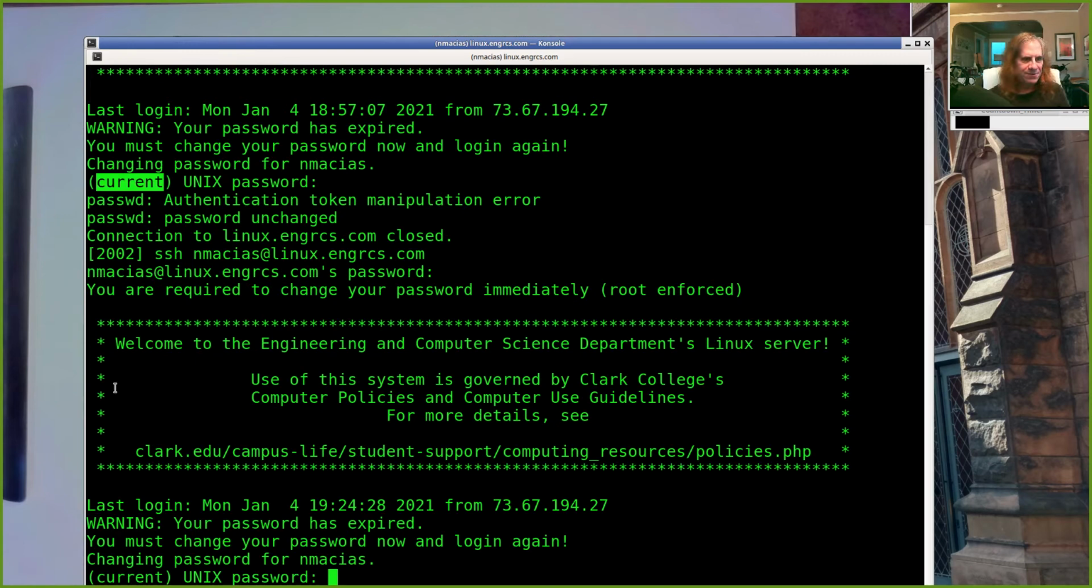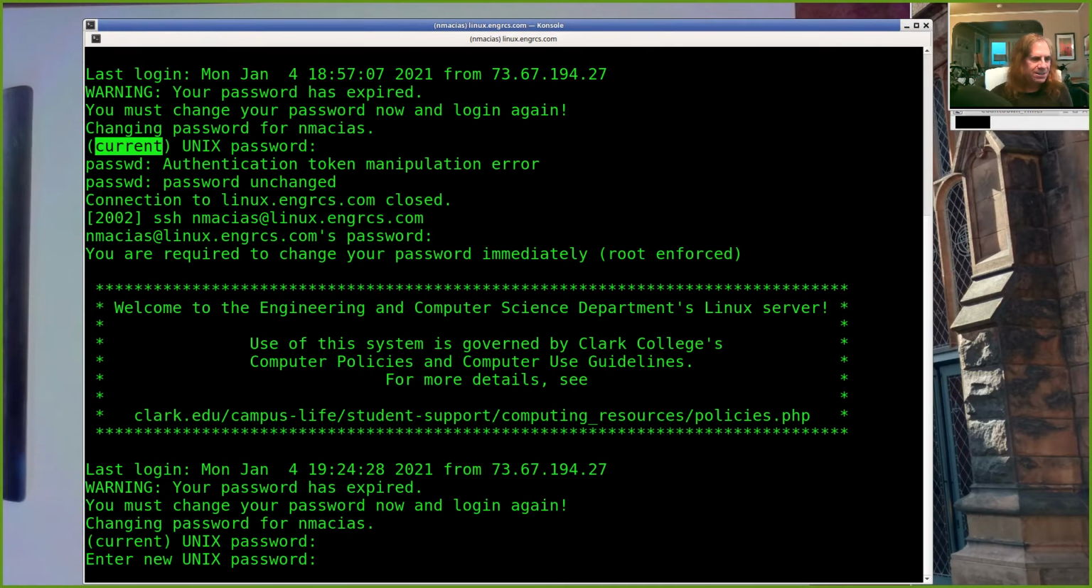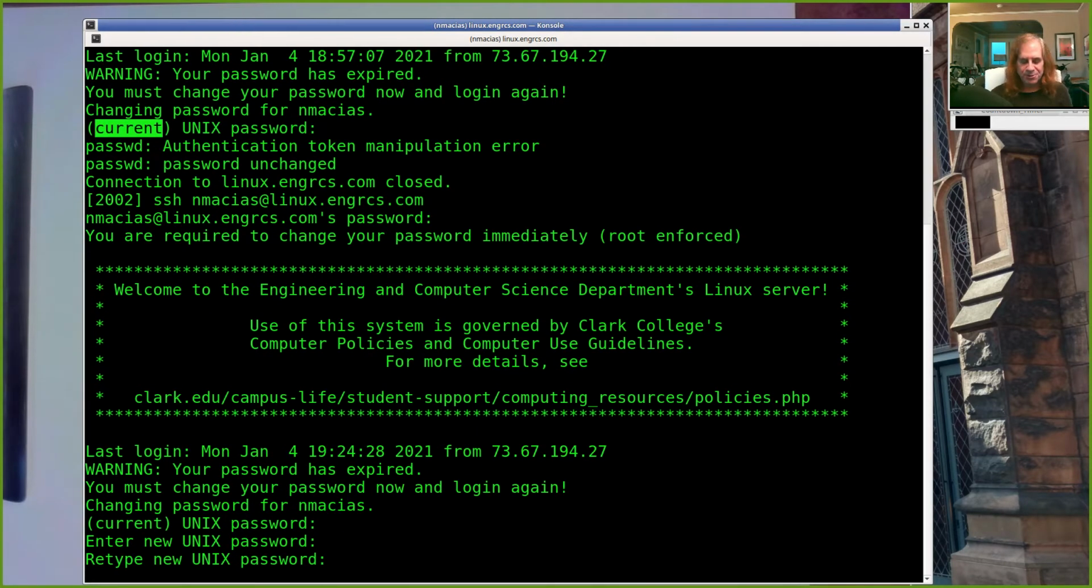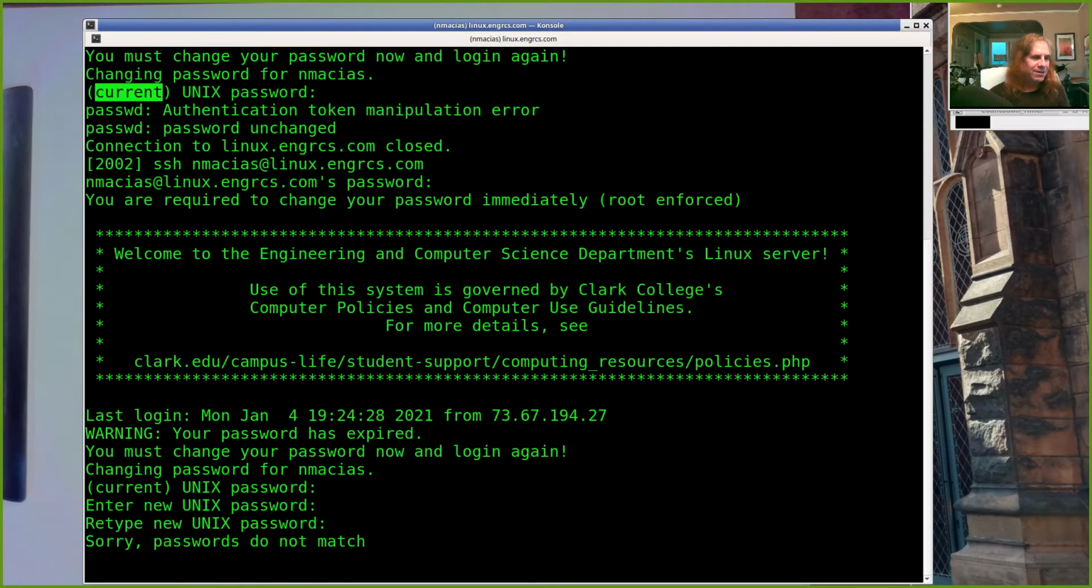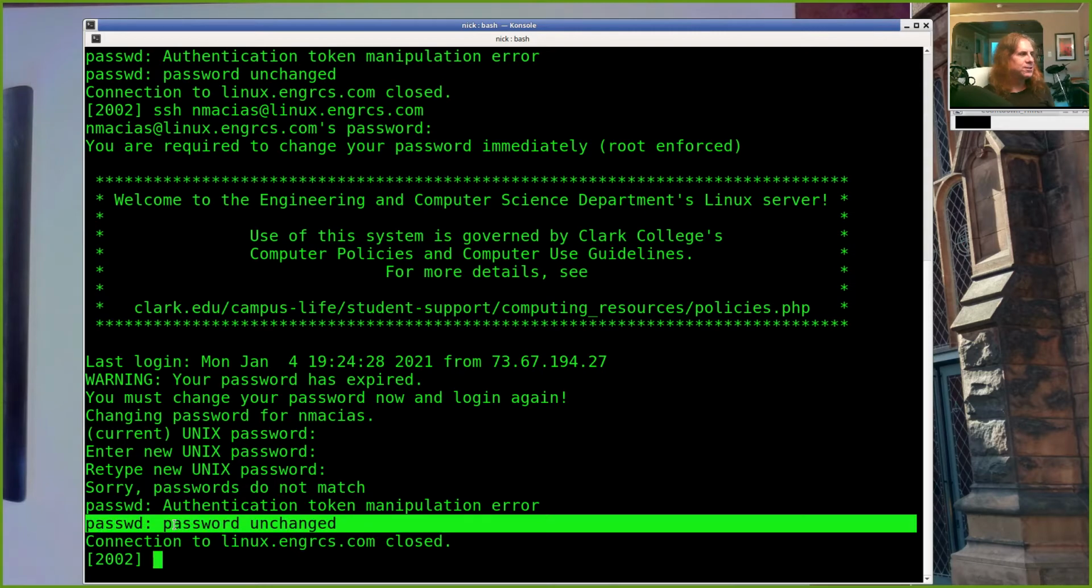And then it'll ask for your current password, so put that in again. And then they'll ask for a new password. So type in your new password and then type in your new password again. If you get them wrong, it will say passwords do not match, password unchanged. If it says unchanged, that means you've still got the old password.